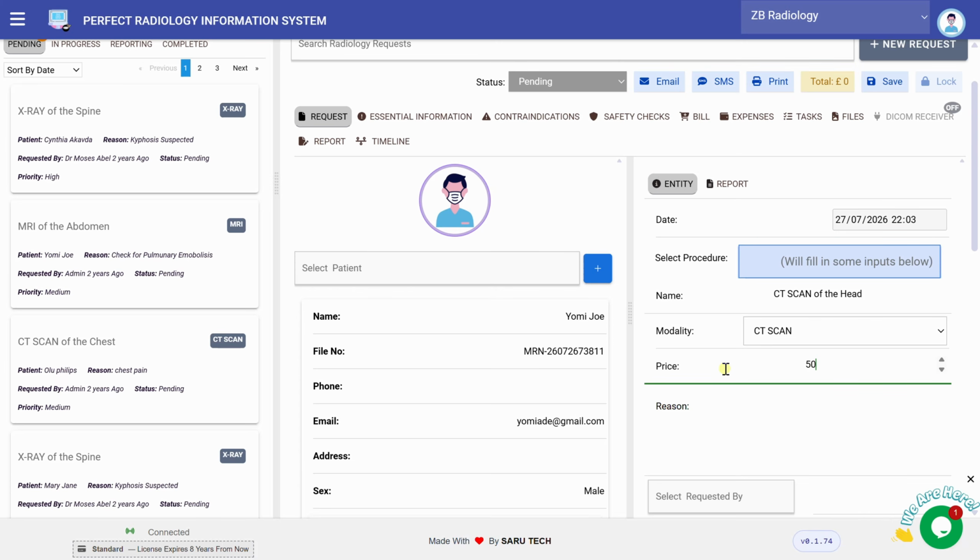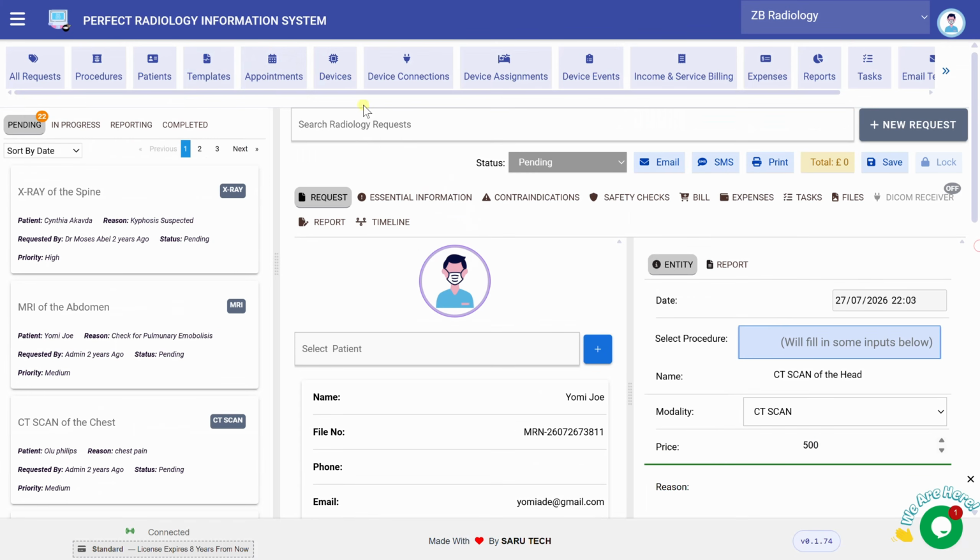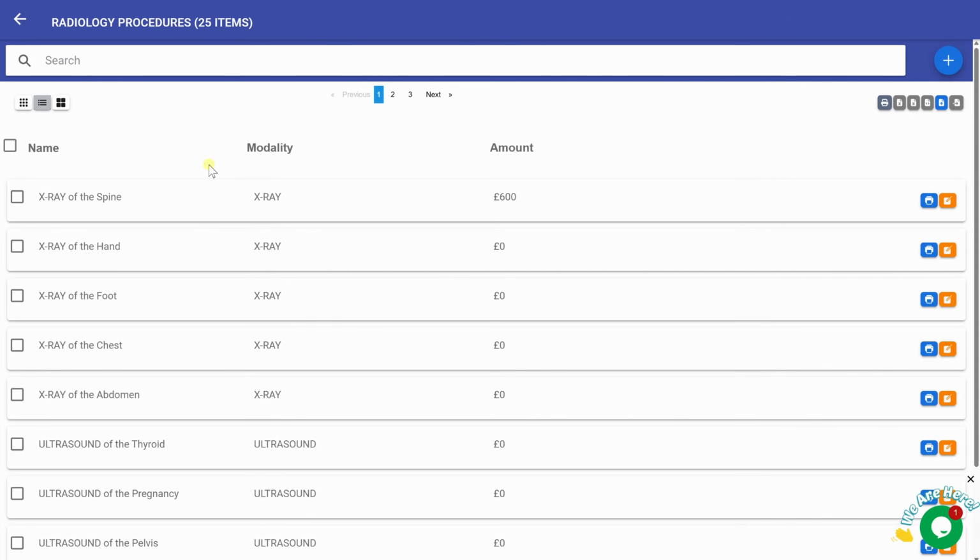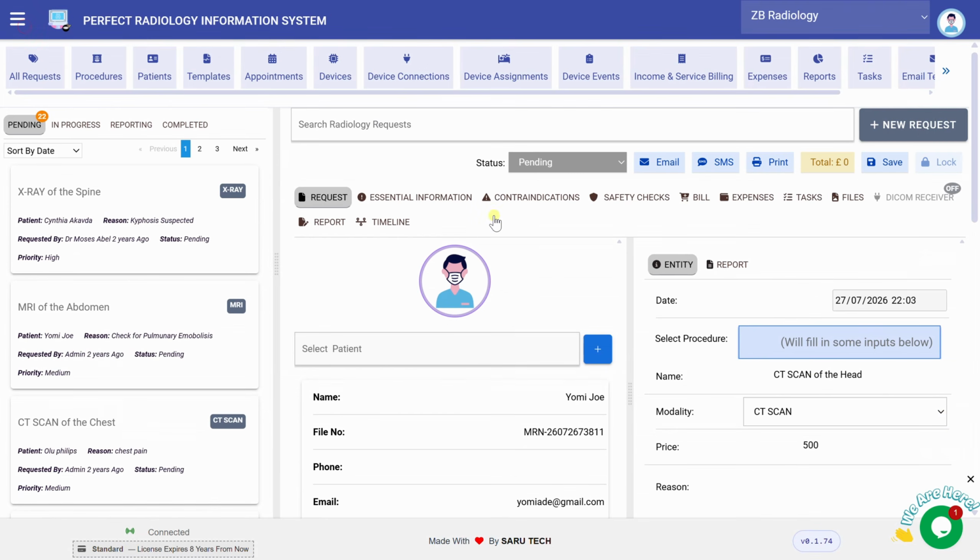You can set the prices for each procedure in the procedures list. If you do, they will be automatically added to the bill when you select the procedure. Enter the reason for the examination. This can include the clinical indication, symptoms, injury history, follow-up reason, or referral note.